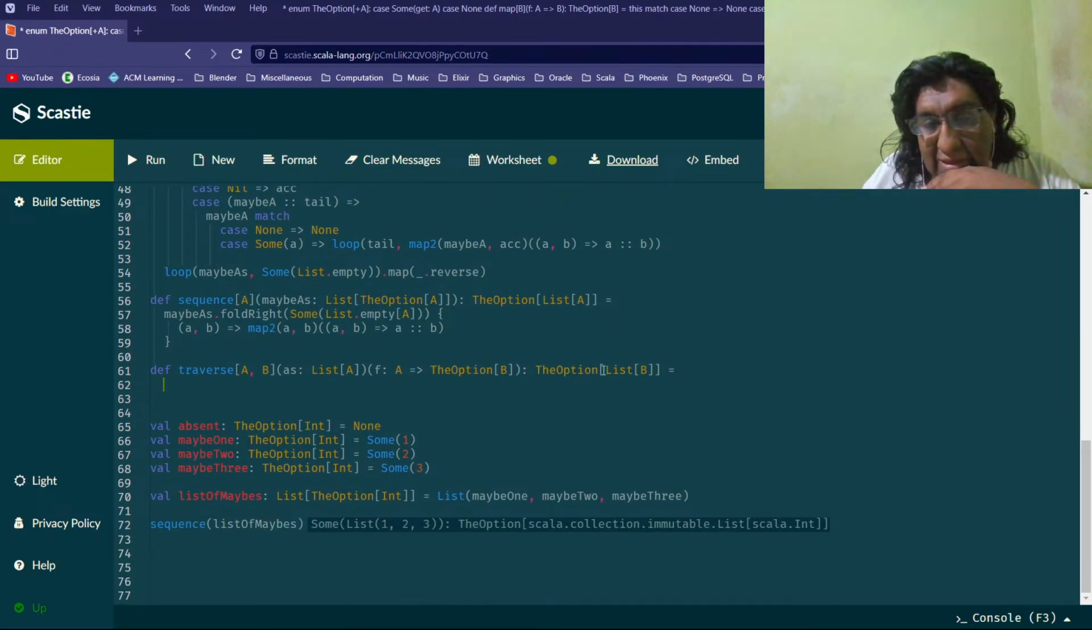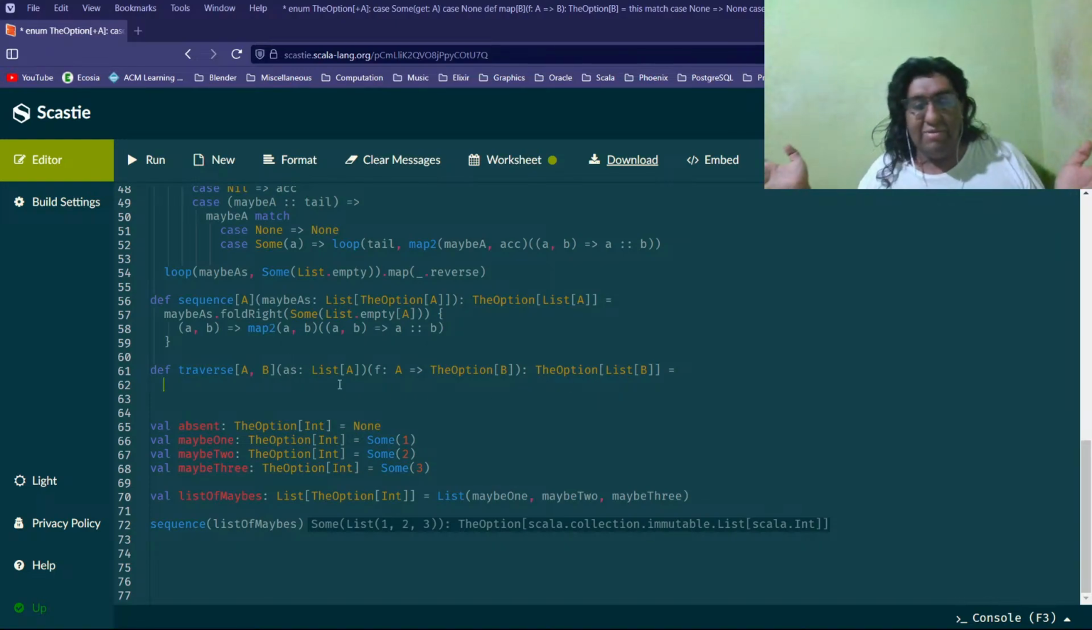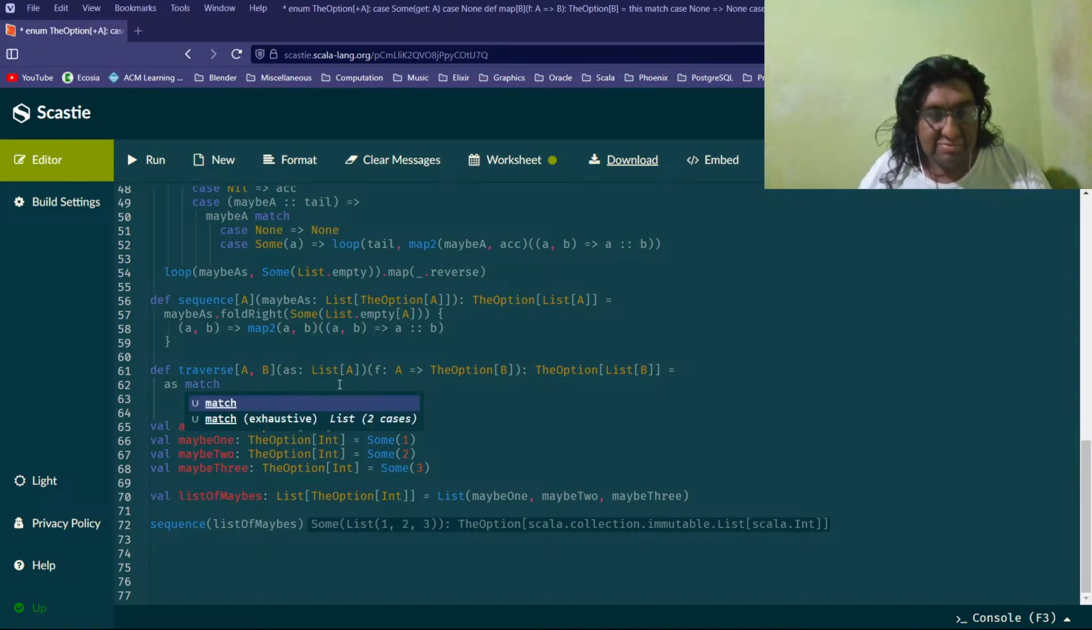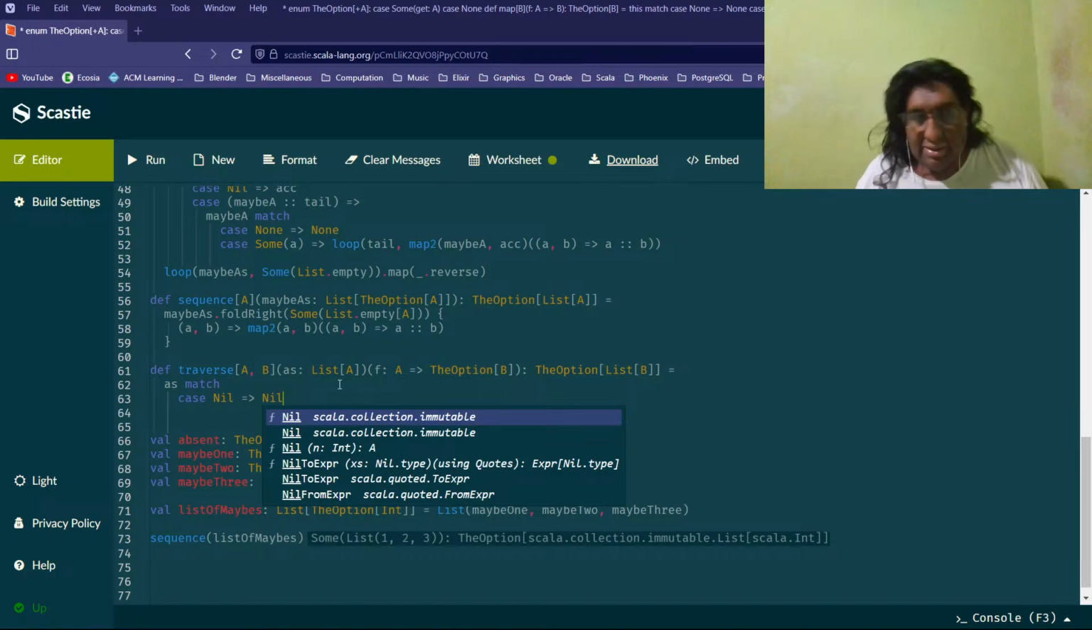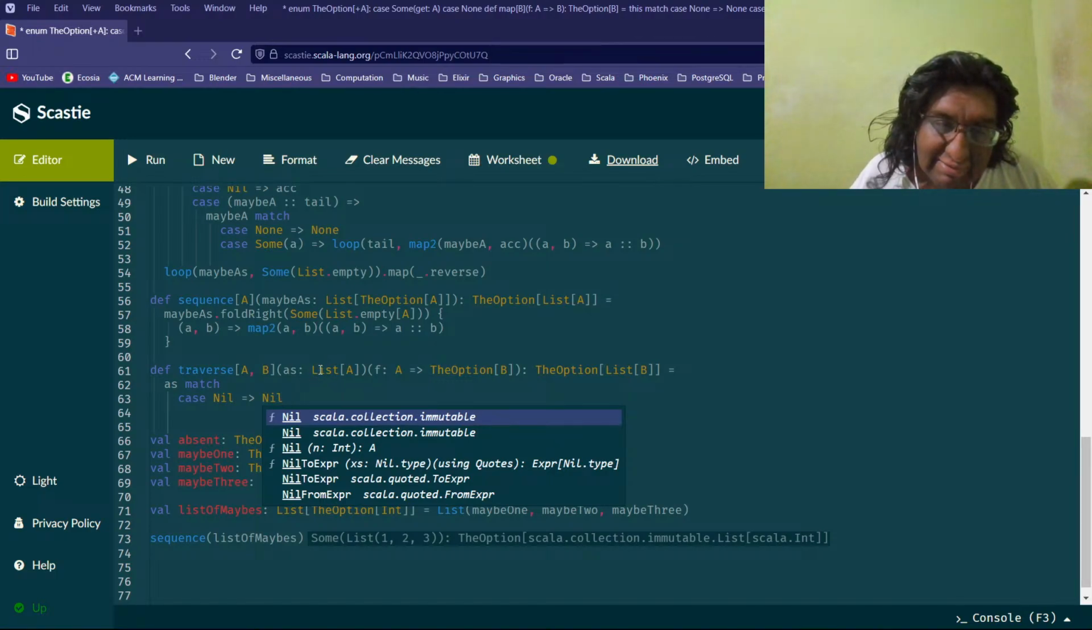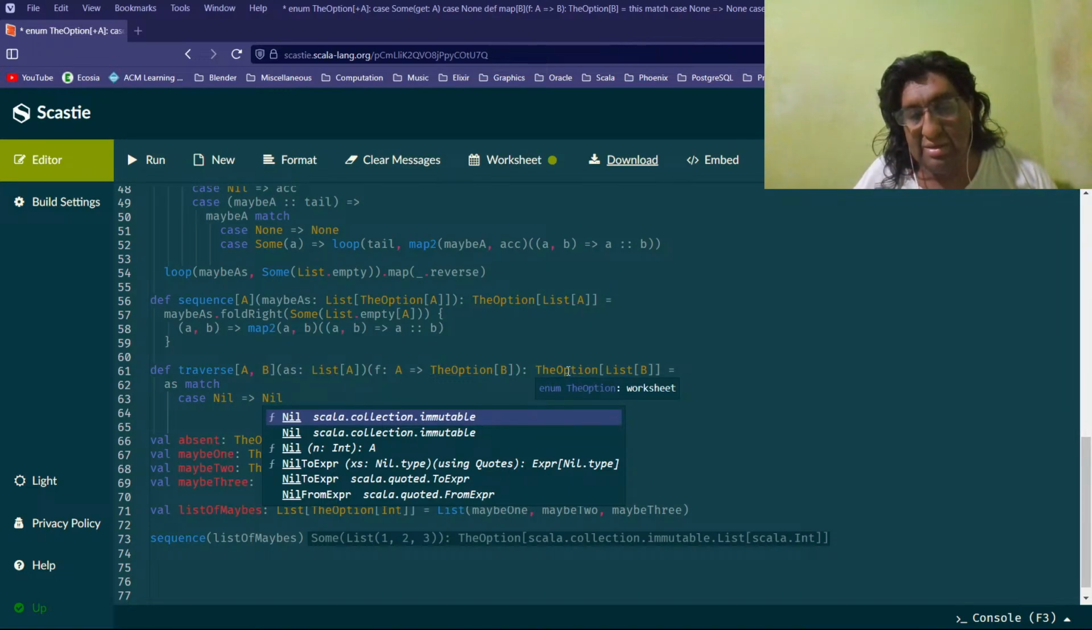So we have the optional list as a result. Somehow we need to end with this, and we need to traverse this list of A's. How do we traverse a list? We know the drill: match. Well, we don't want the cases generated, because case Nil. Can we put a Nil? No. Why? Because it will be a list, and we need the option of a list.